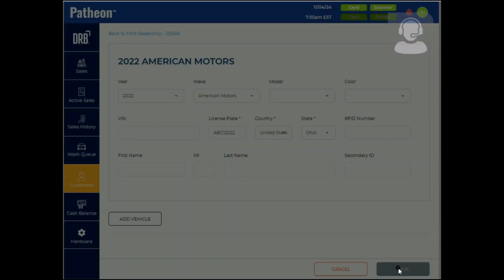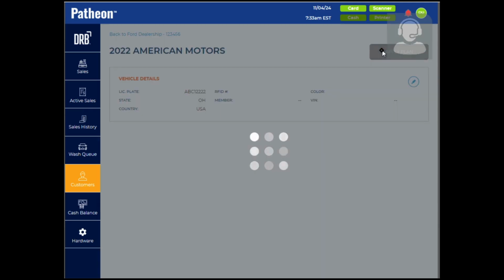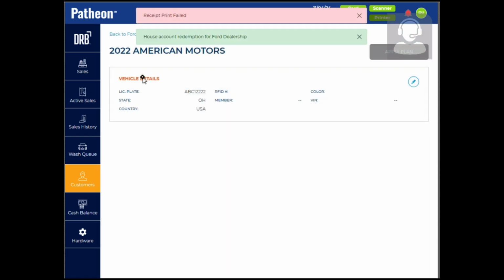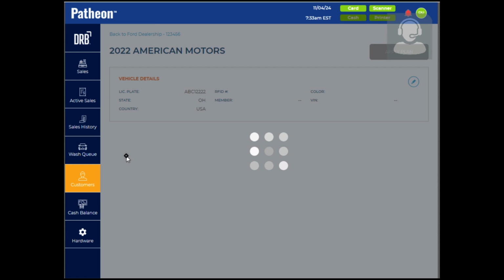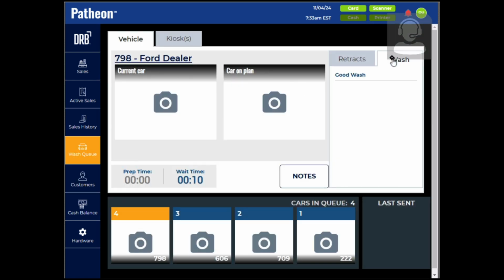We'll go ahead and save that vehicle. We've now added the vehicle. We select the vehicle and we can apply the plan to the sale. You'll notice that the sale automatically queued to the wash. If we go to the last sale, we will see the good wash was added.